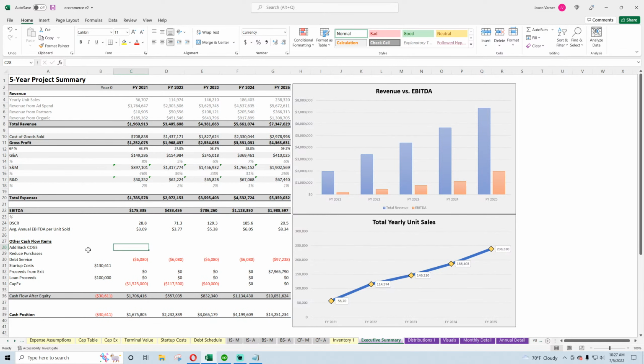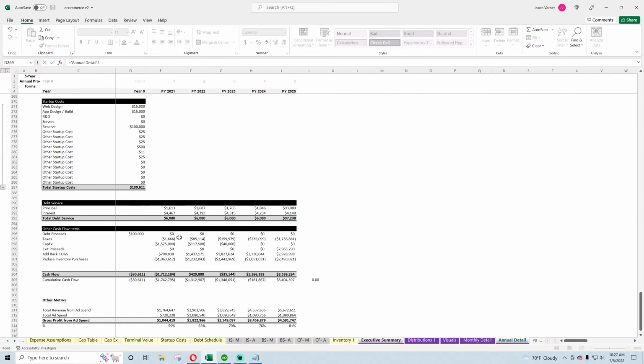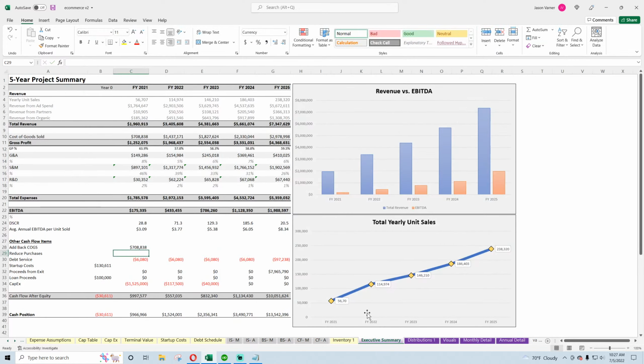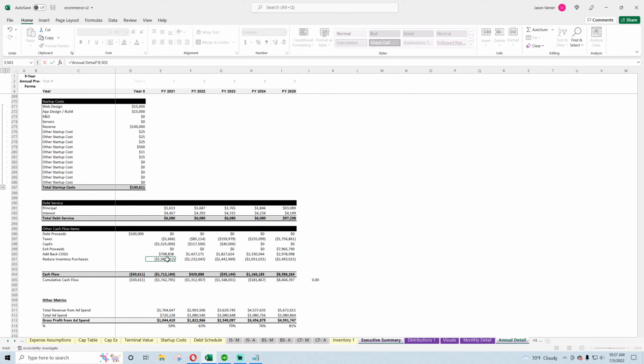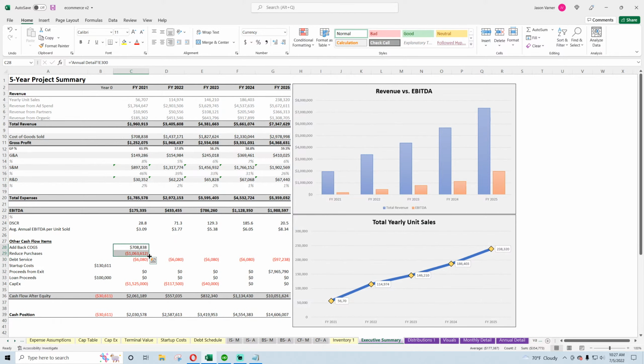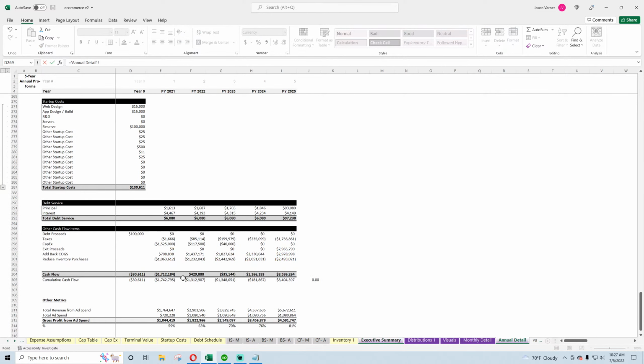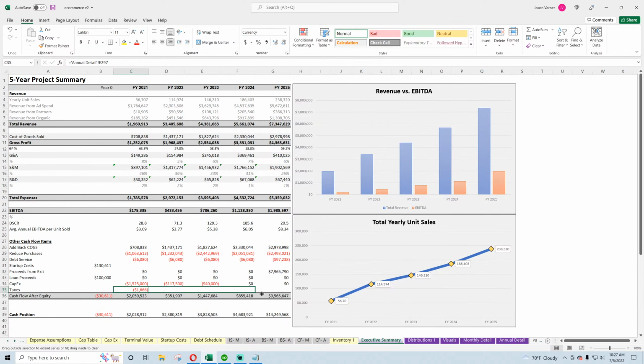But anyway, so let's put that in here in case they are different. You'd have to account for that. So add back cost of goods sold, reduce purchases. Now anything else? Oh yeah, taxes. And the executive summary is kind of like a one-page snapshot of everything, so that's why I have it in here as an extra summary.